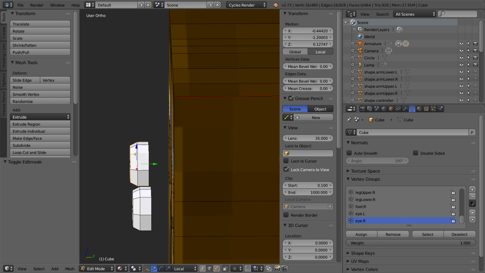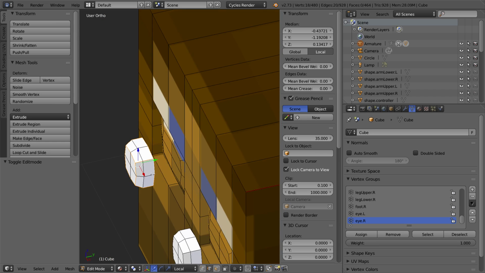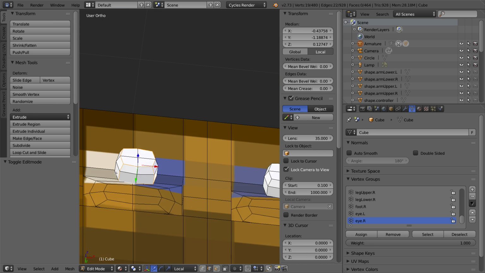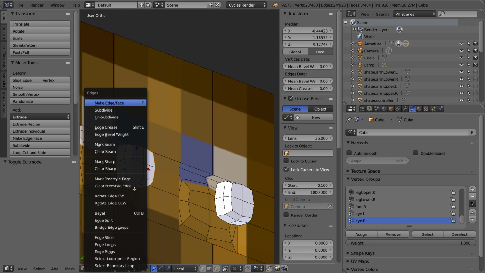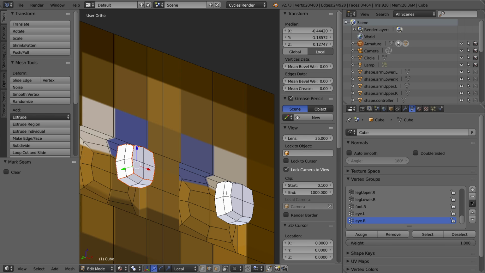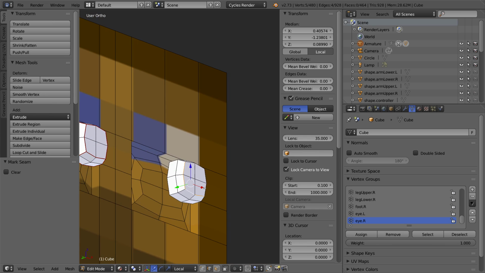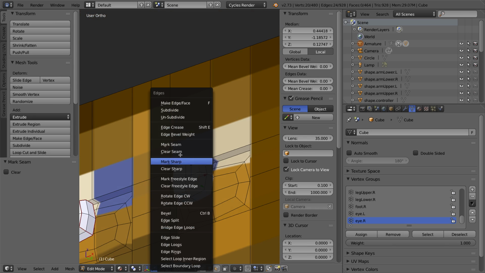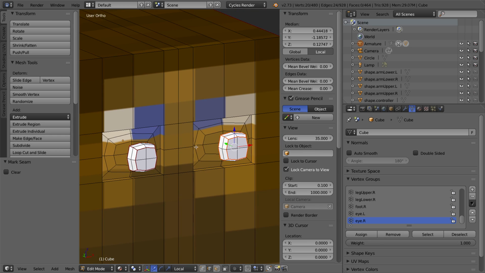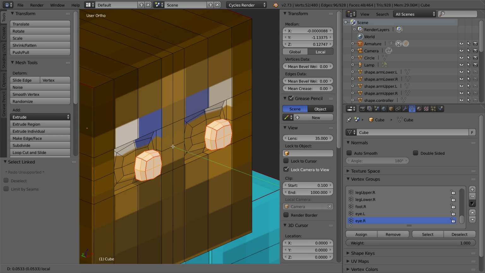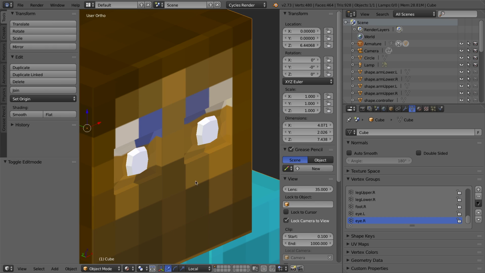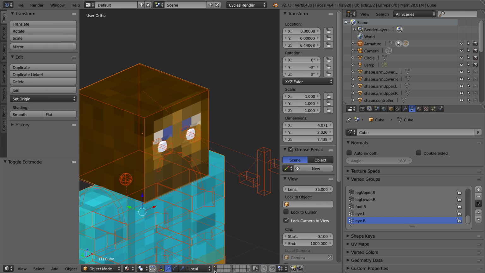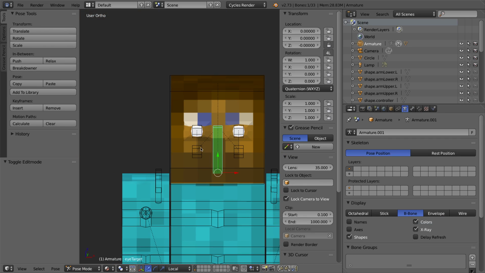And then I'll select all the edges. Control E, and we're going to mark seam. Same thing over here. Now I'll select both of these pupils, L, and drag them back into the head. We're in edit mode still, of course. That looks pretty good to me. I'll press tab to go back into object mode. I'll show the armature rig again, and I'm going to see if this all works.